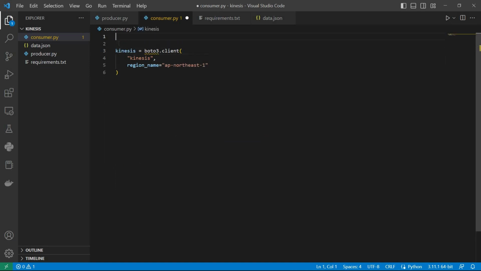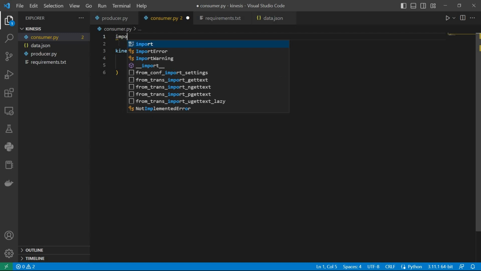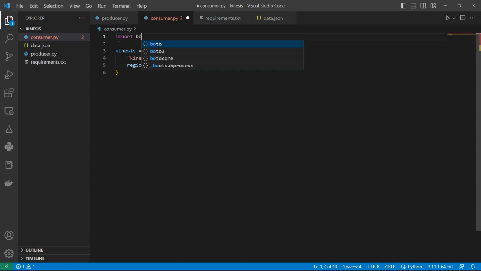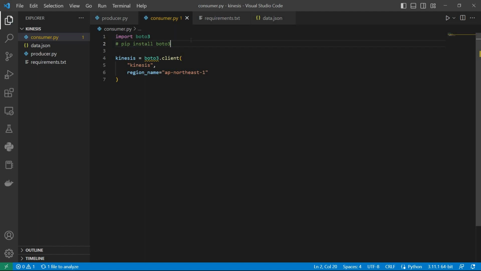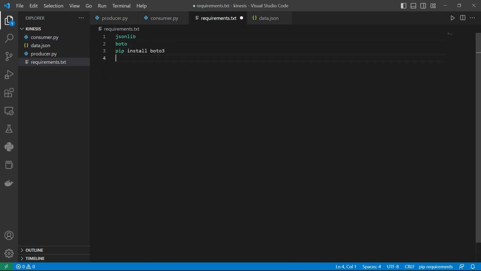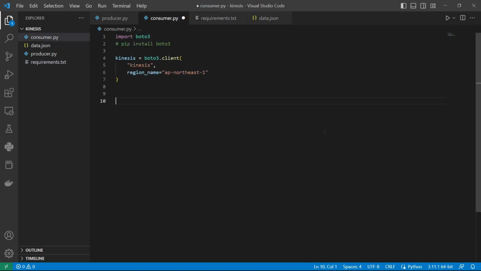I have used Boto3 but haven't imported it, so let me import Boto3 as well. Now I'm going to copy this, or else I think you know how to install it, right? I have already installed it. Just make sure you install it as well. So next I'm going to make my stream name a variable.